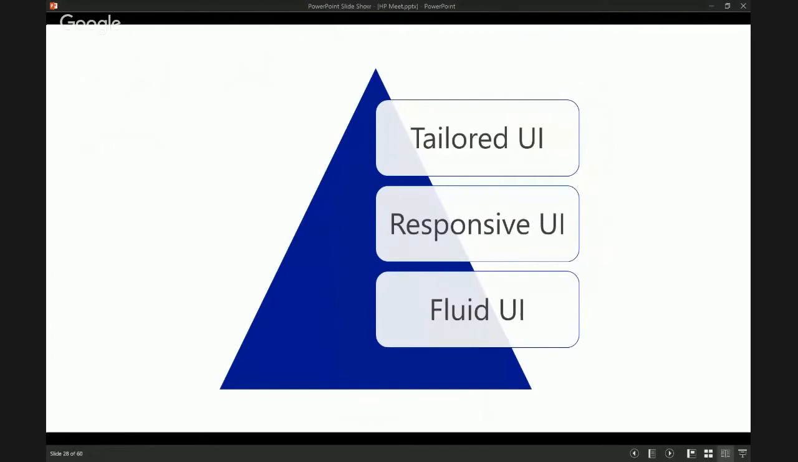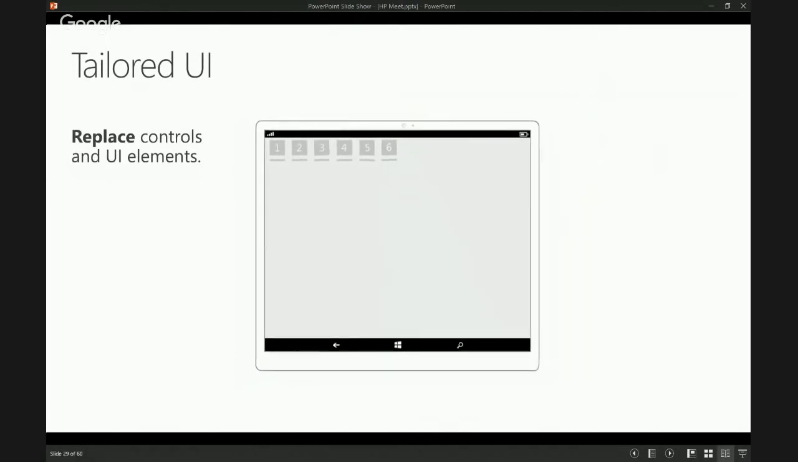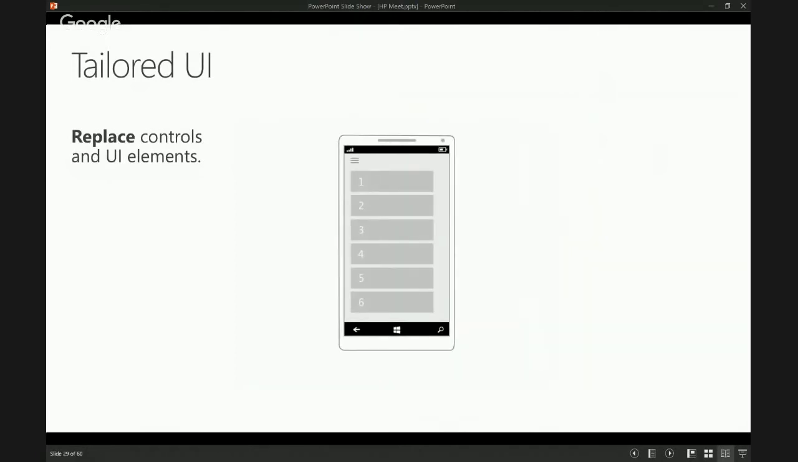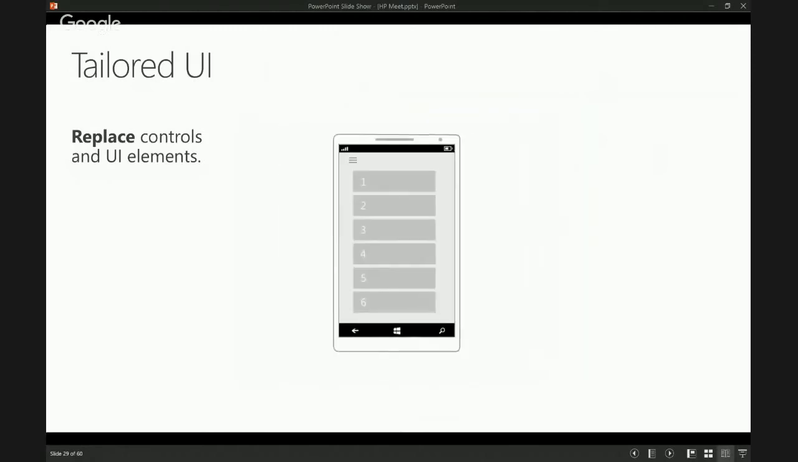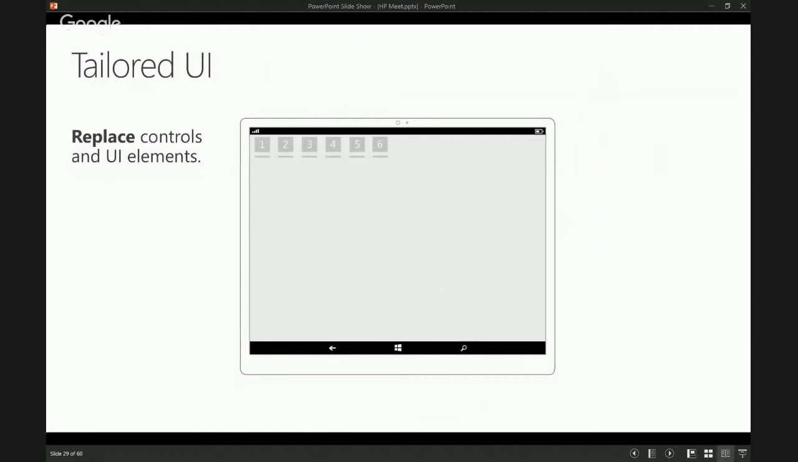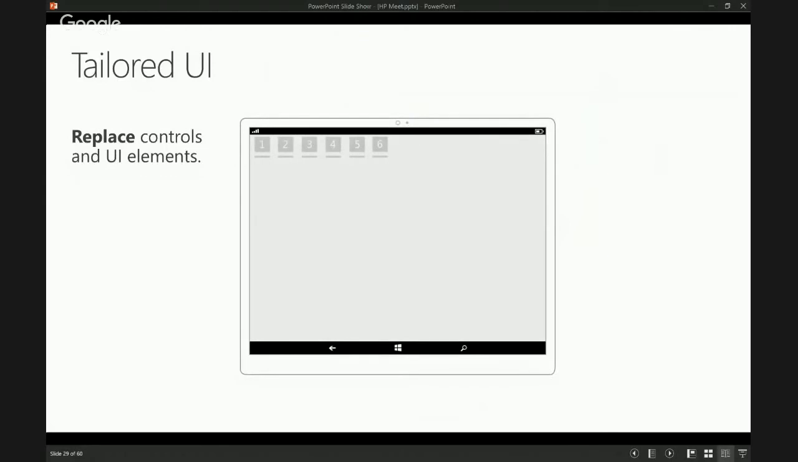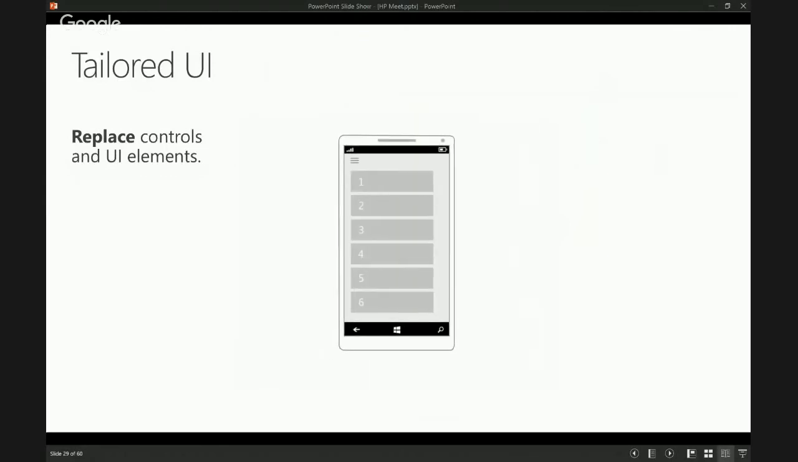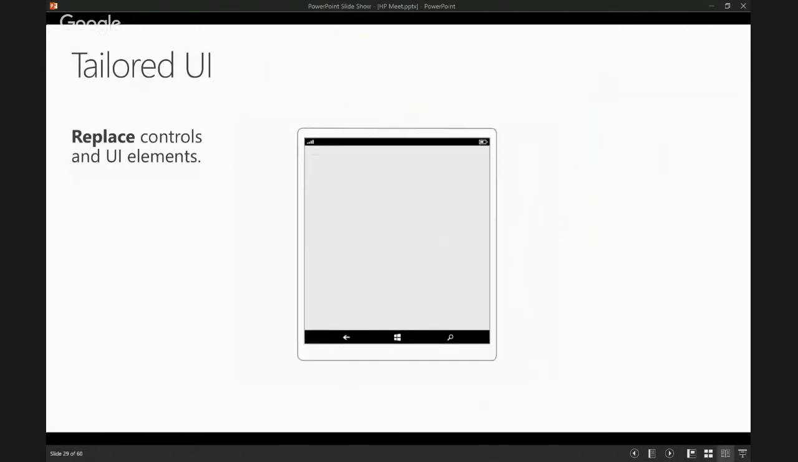The third thing which we are really talking about is tailored UI. So in this example which you saw, the UI was just being laid out differently, right? You were using the adaptive triggers, you were using the relative panels to basically reposition some of the UI and to lay it out differently or to compress what was being presented on the screen.